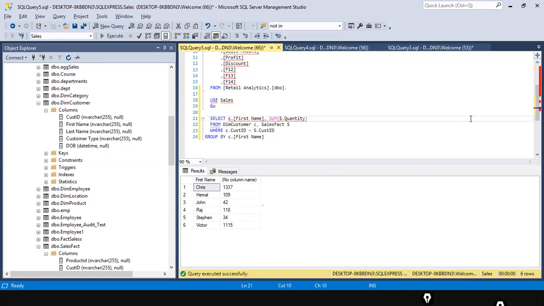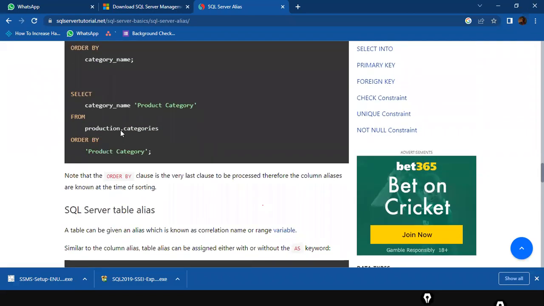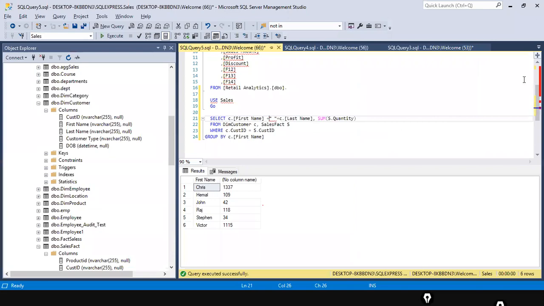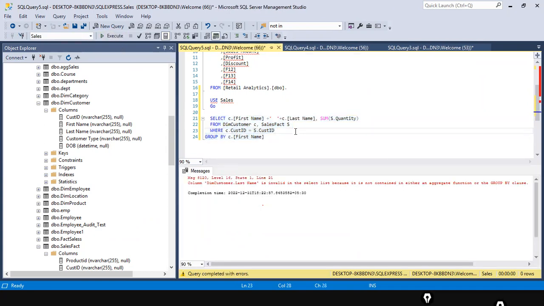You want to concatenate these two columns: C dot first name plus last name. I think concatenation uses the plus sign only. Syntax, plus, okay, single quote. Instead of double quote, you use single quote. What we will do is give an alias name as full name.